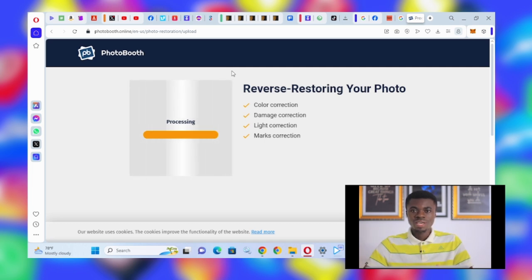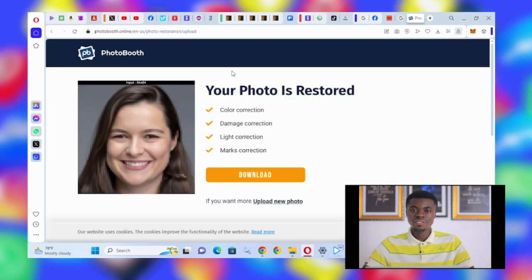You need to get strong internet connectivity. Seems my internet is somehow slow, but one way or the other, we will wait. So finally, the outcome is in, and this is the outcome. You can see there's been a great improvement on this particular image.